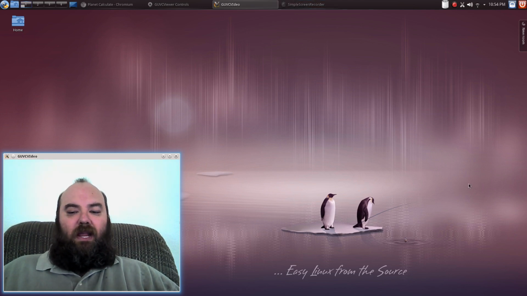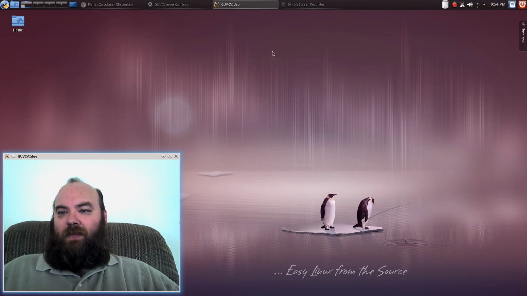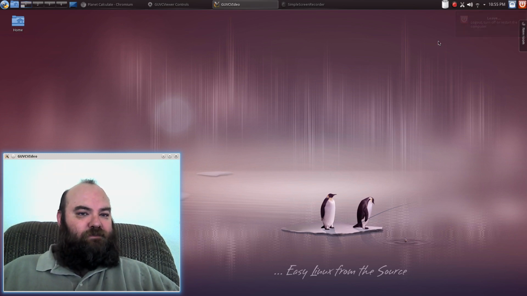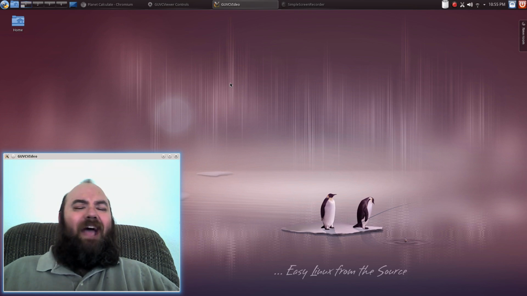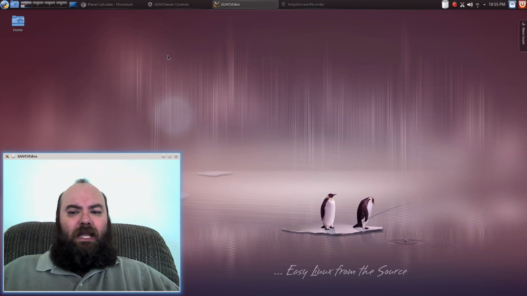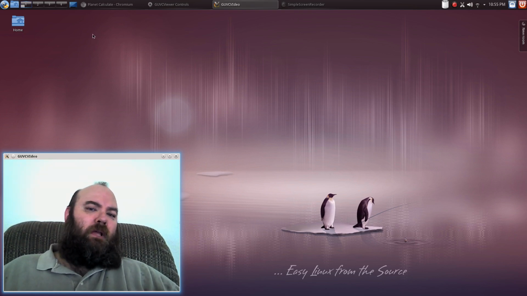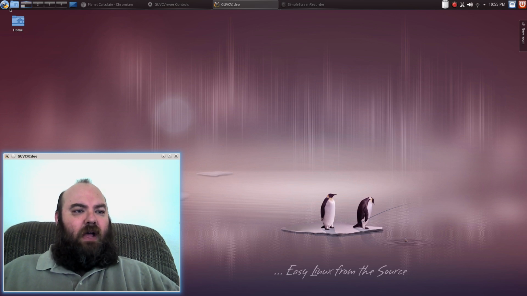What you see right here is your general desktop that you would have. You have your trash can here. Simple Screen Recorder, of course, icon right there. Snipping tool, sound, networking, time, and your lock screen, exit, etc. Many applications are already installed for you inside of Calculate.